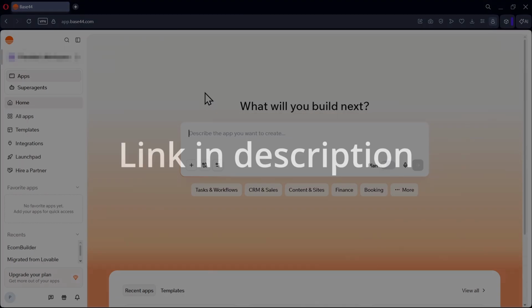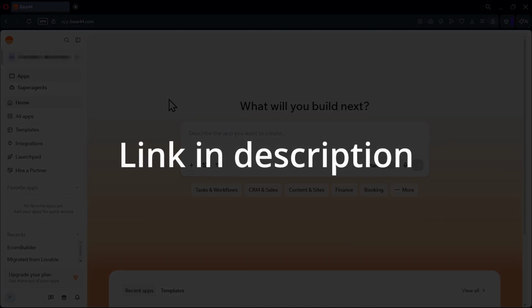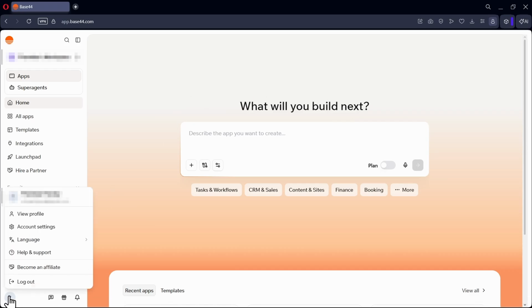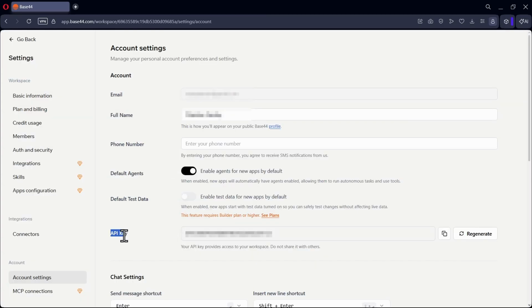You can use the first link in description to open Base44 and get free credits by creating a brand new account. You will see this interface after you log in. Click on your profile icon in the bottom left corner. Click here on Account Settings. Here you will find the API key. You can copy it by clicking here, or you can click here to regenerate it.